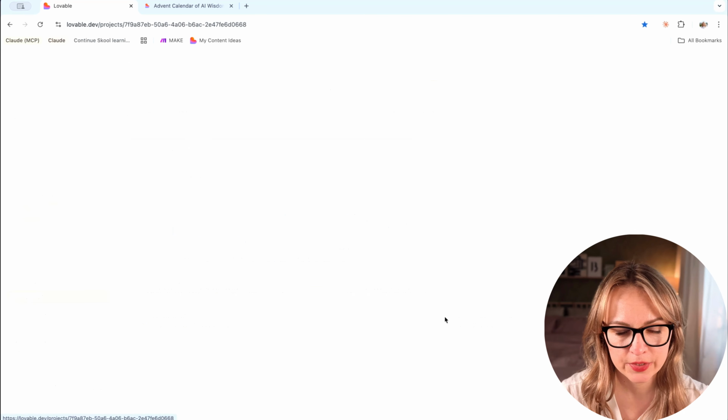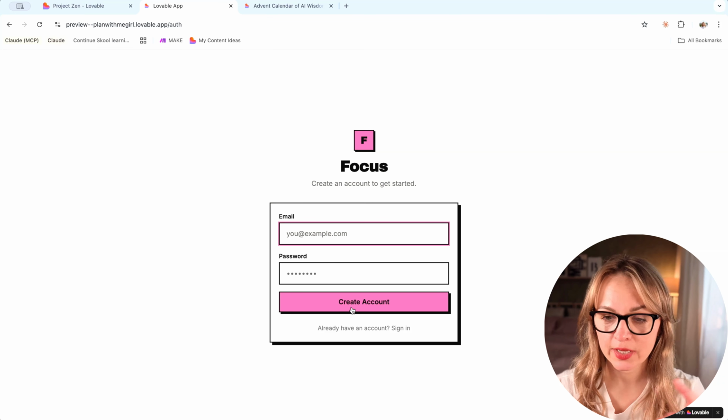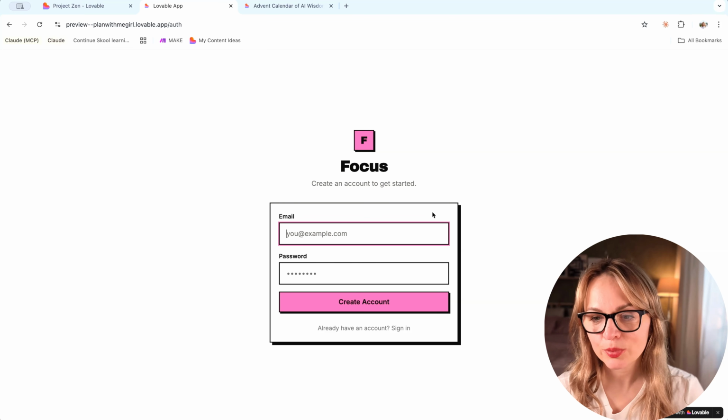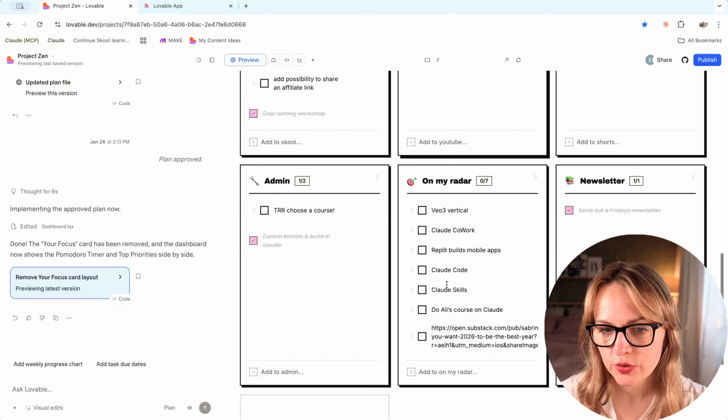Let's look into the one that I built for myself. I also shared it with some friends. Everyone can basically have their own login, so multiple people can use the same tool. And just a preview, this is how it actually looks. So I have a bunch of things.